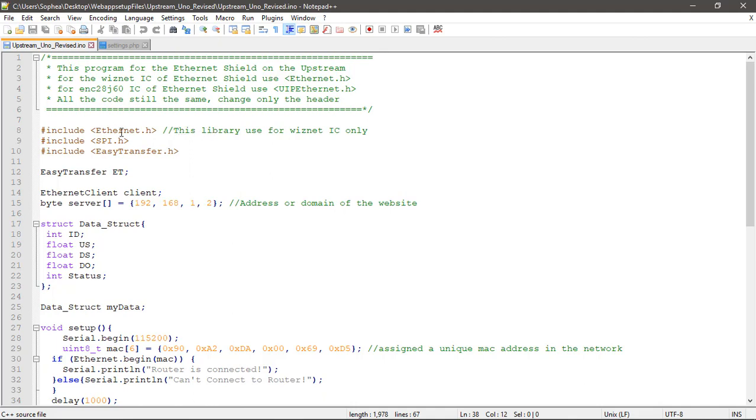W5100, you should use Ethernet.h, but for the ENC28J60 IC, use UIPEthernet.h library. So everything, the code here is still the same thing. The only change and difference is only the header here. So SPI is the communication of Arduino, serial peripheral interface of Arduino, and EasyTransfer.